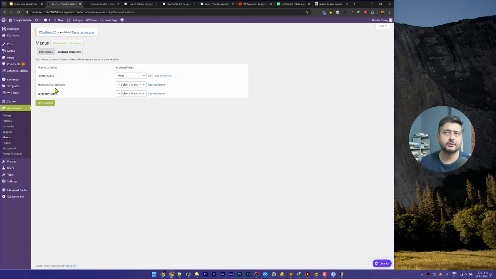And of course, you have other options. Well, you can have a mobile menu, which you can create, and a secondary menu, which you can add to the footer and everywhere else as well.